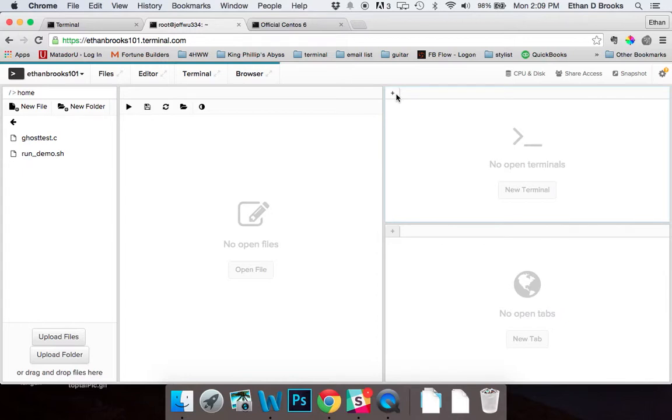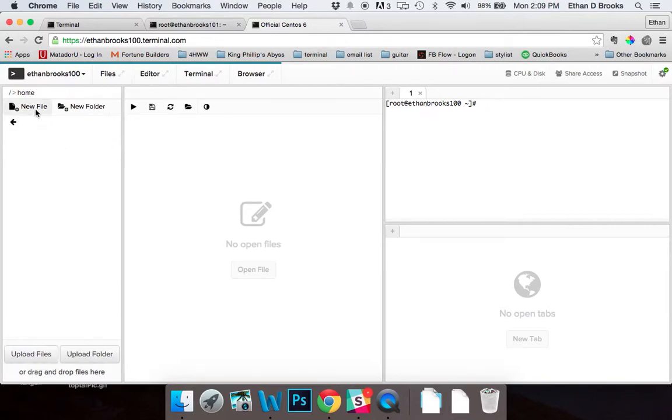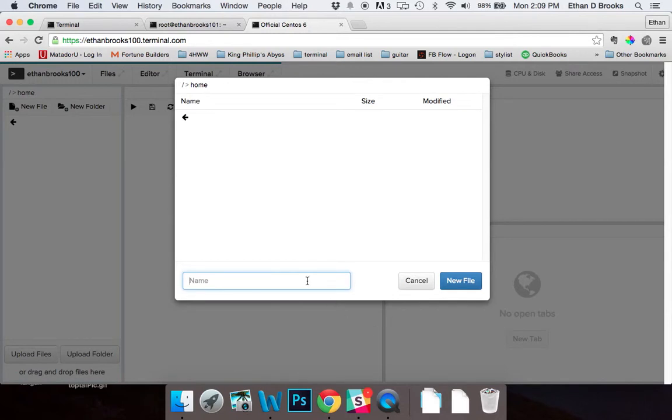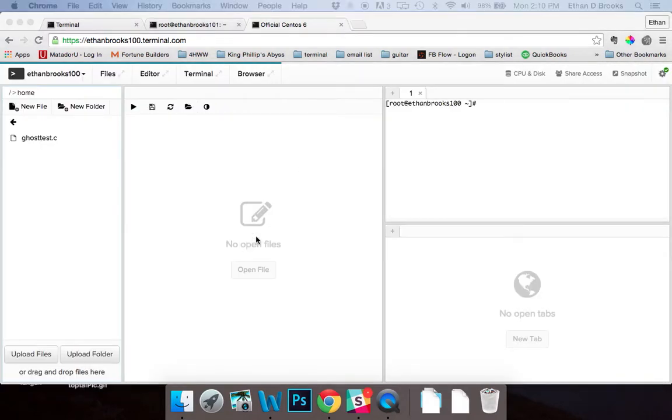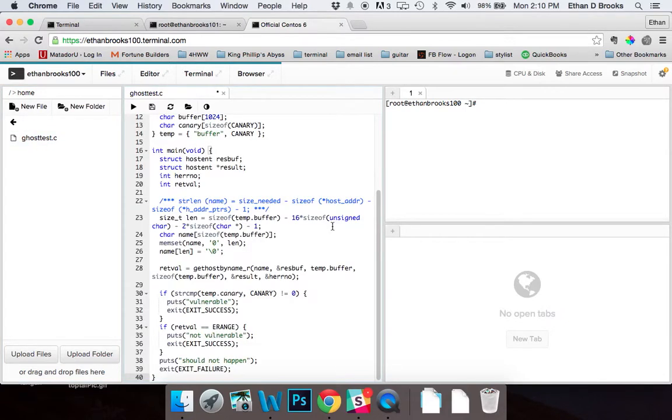And now that it comes back, we can simply open up our command line, run test again, and we should see now that we are not vulnerable. And you can do the same thing here on the CentOS and Red Hat machines. The syntax is just a little bit different. I'm going to start off by creating the same file we just created a second ago, ghosttest.c, copy and paste the code into that file and save it.